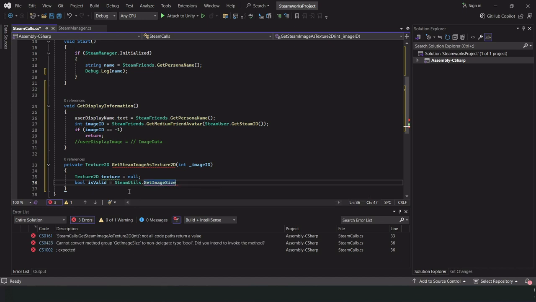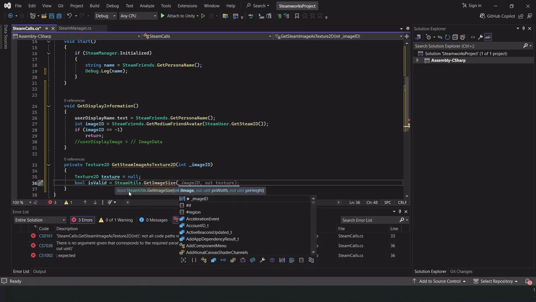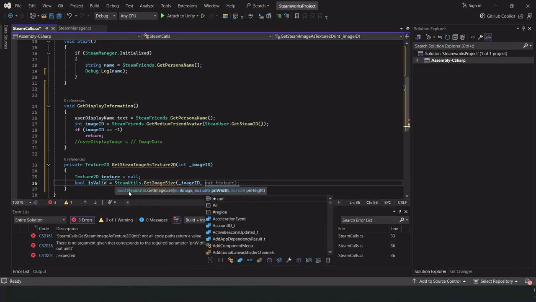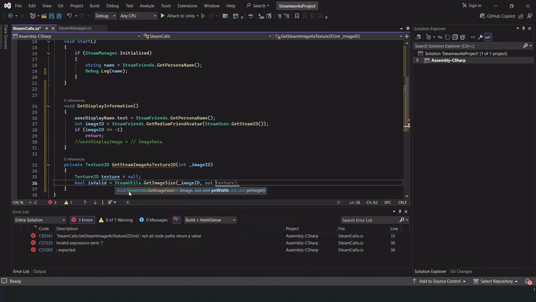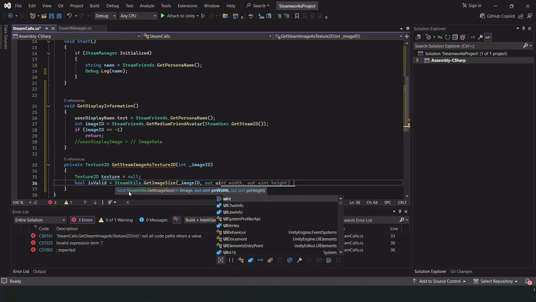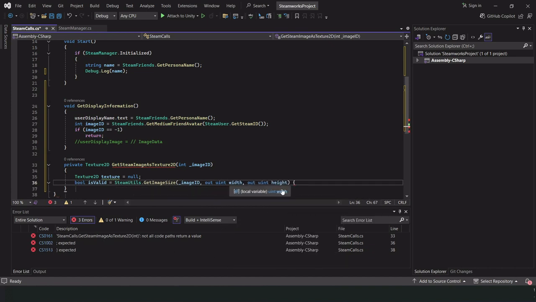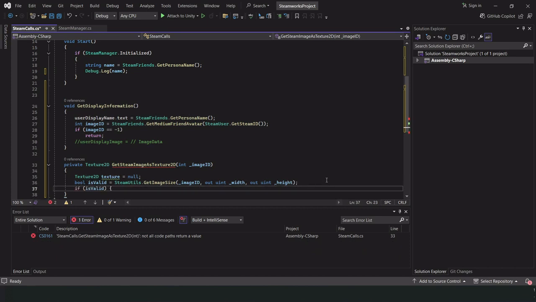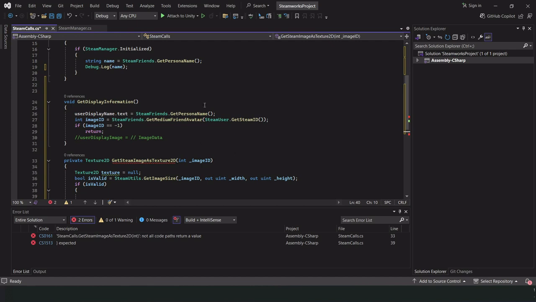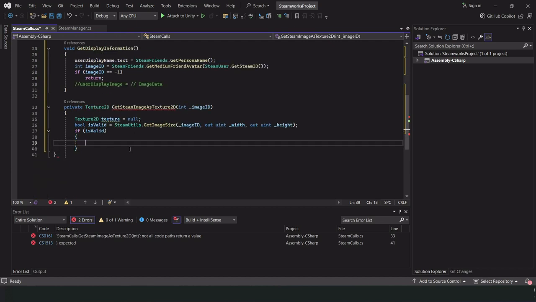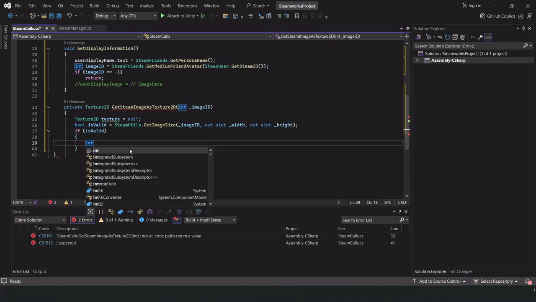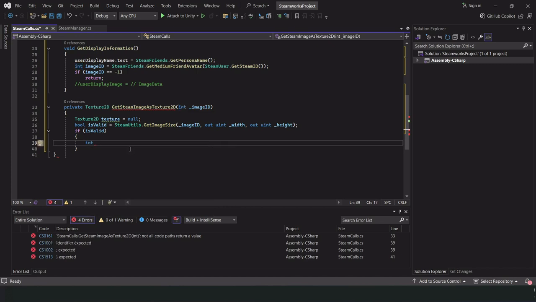And what we're going to do is provide it the ID, and then we'll go out int height. Just like giving those underscore there. All right, so if it's valid, what we'll do is we will declare a byte array.